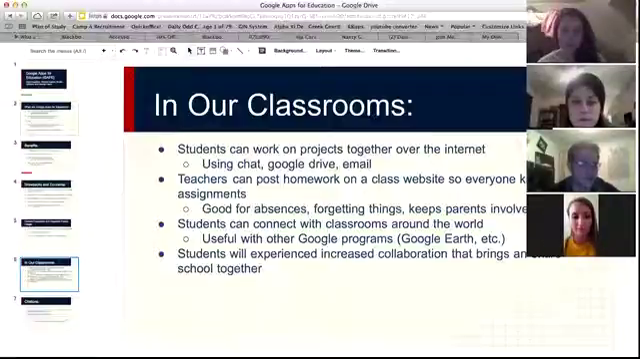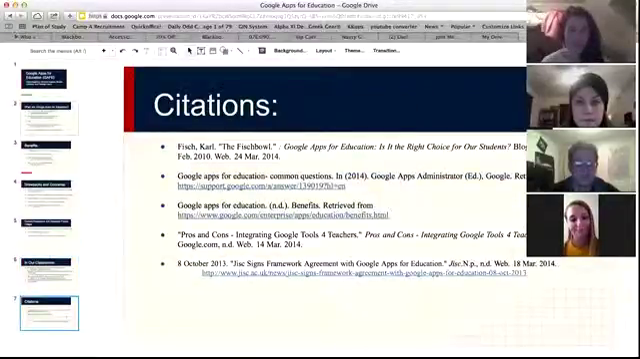It's great for collaborative projects, and it can always be used in conjunction with other Google programs like Google Earth. And students will experience an increased collaboration that brings an entire school together. Okay.